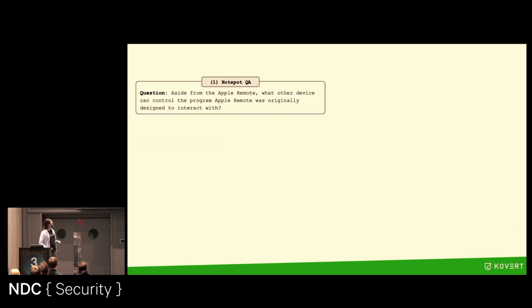So let's take a closer look at this one, because I find it very interesting. You want to ask the model, aside from the Apple Remote, what other device can control the program the Apple Remote was originally designed to interact with? So this is a difficult question, because first of all, what program was the Apple Remote originally designed to work with? Does anyone happen to know?